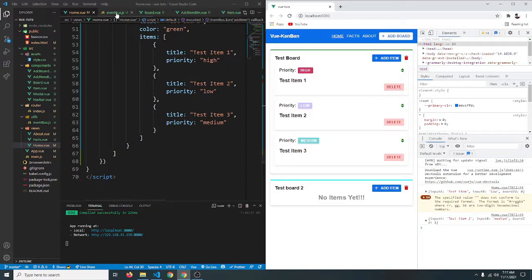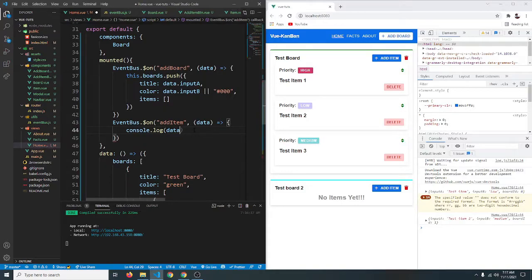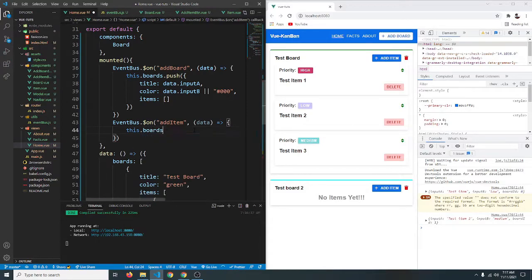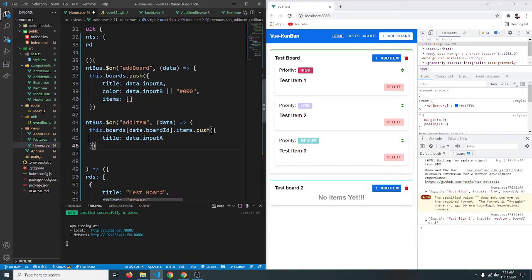So now we can use this to add the item to our board. So let's see how we can do that. In the home page where we're listening to the events, here we're going to say this.boards, and we're going to target the one that has the ID of data.boardID. Then we're going to add an item to the items array. So we're going to say items.push, and the title will be data.input_A, and then priority equals to data.input_B, or by default it will be low.